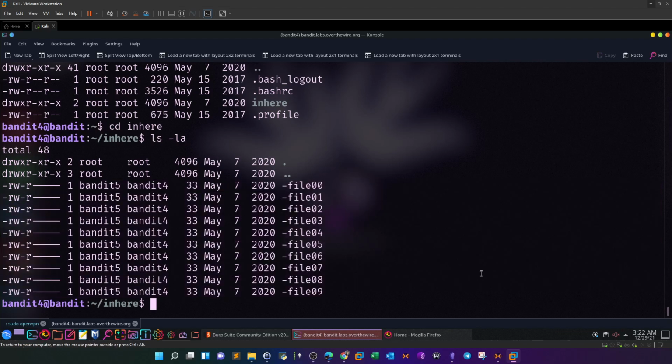So we start with the for, and we use a variable called file or f, alright, and then we use in to indicate that we want to start a sequence from 0 till 9, followed by a semicolon, and then do. After the do, we specify the command that we want to run. So which is file. I want to see the nature of every file.